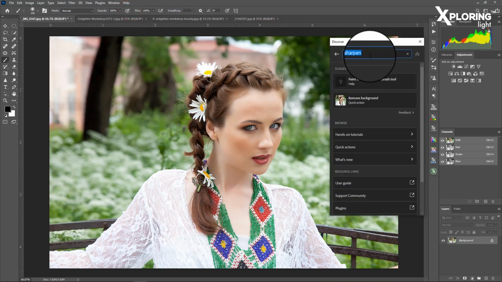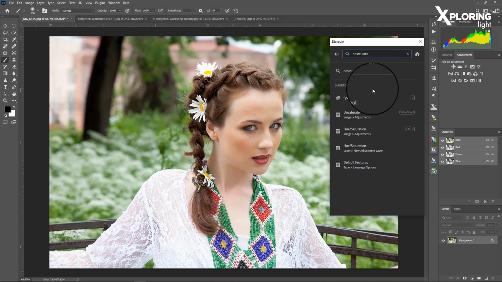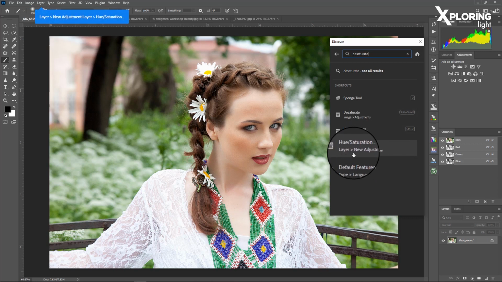Let me try something else now. I can say desaturate. It gives me how all I can desaturate this image: adjustments, hue saturation, and layer, new adjustment layer. It's a wonderful way to find out any step that you don't remember or that you don't know.